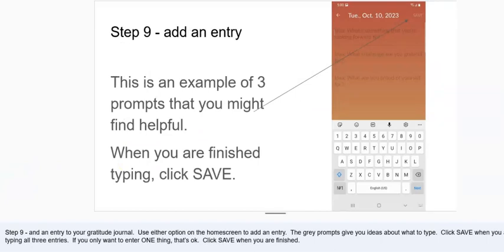Step 9, add an entry. So you can add an entry to your gratitude journal. You can use either option on the home screen to add an entry. The gray prompts, once you click add an entry, the gray prompts give you an idea about what to type. Click save when you are finished typing all 3 entries. If you only want to enter one thing, that's okay. Click save when you're finished.